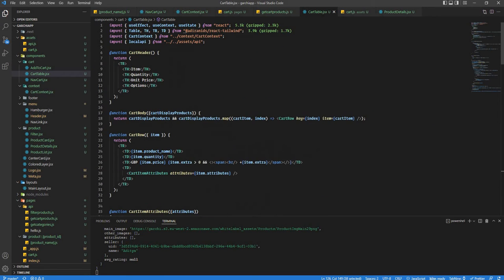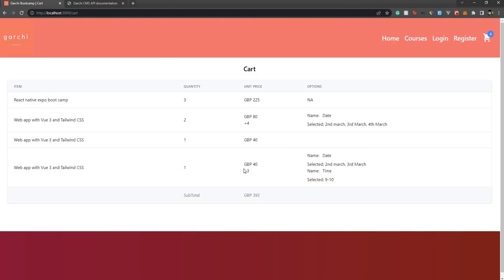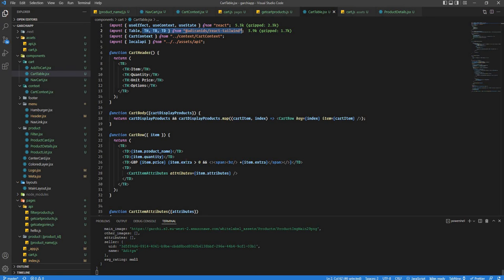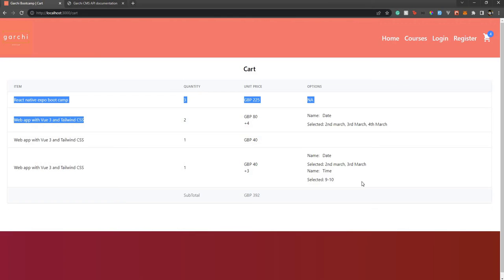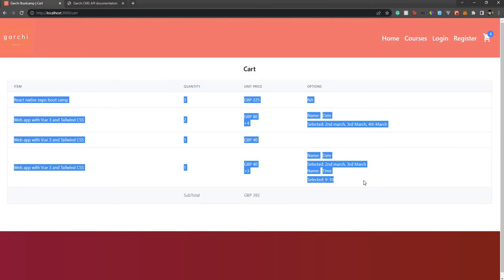Now if I go to cart header, it's a simple row which just shows the heading of our table. All these tr, th, and td tags are components coming from the Adirani React Tailwind package. This is the header: item, quantity, unit price, and options. So that goes over there. Great. Next we have the cart body. The cart body will represent right from here till here, whatever is selected. That will be our cart body, each row.